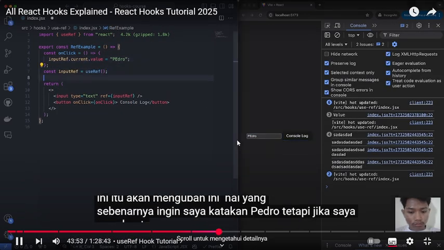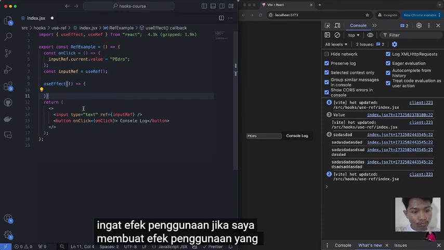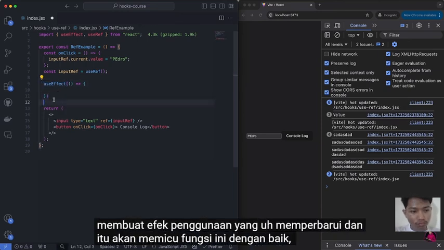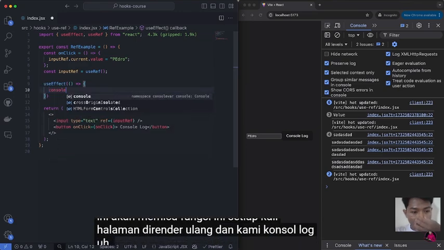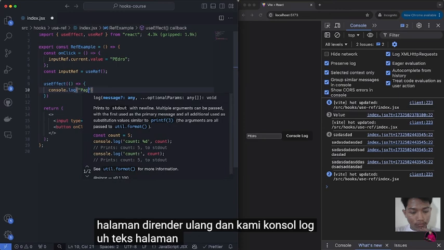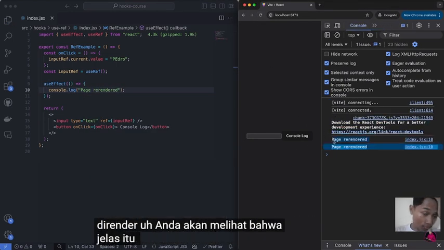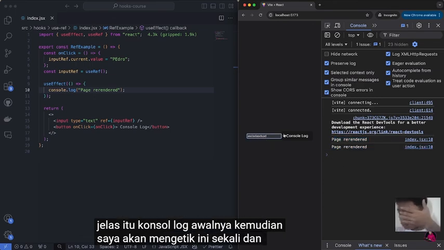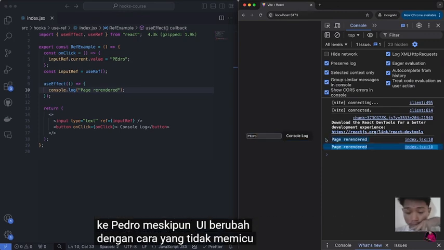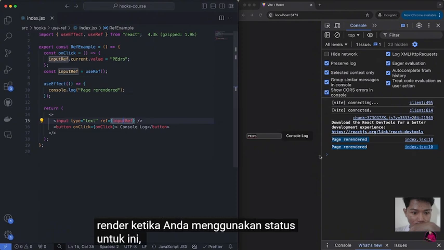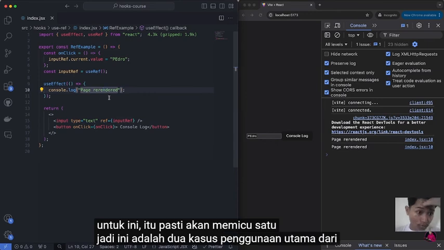But if I were to create a useEffect over here, right? Remember the useEffect? If I were to create a useEffect that updates and it will trigger this function. Well, we're not going to put a dependency list. It will trigger this function every time the page re-renders. And we console log the text "page re-rendered". You should see that obviously it console logs initially. Then I'll type this once and I'll change it to Pedro. Even though the UI changed in a way, it didn't trigger a re-render. If you were using a state for this, it would definitely trigger one. So this is the main two use cases of a ref.